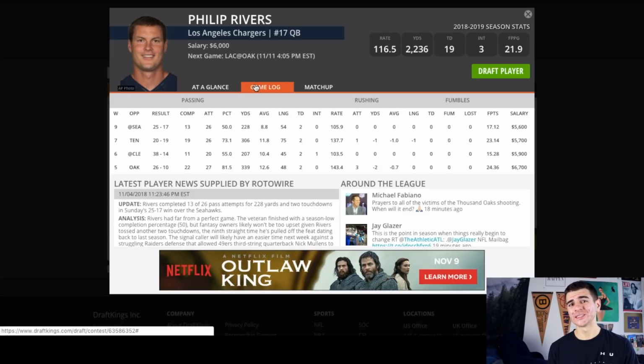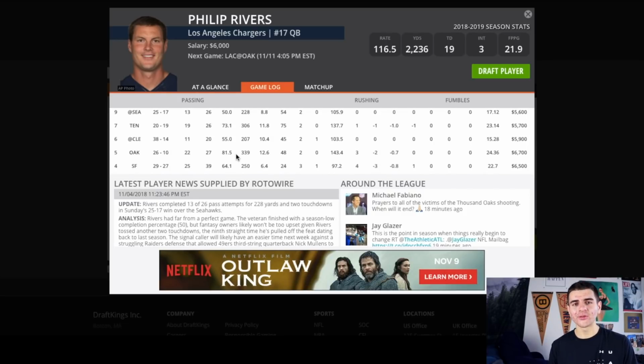He's going up against Oakland, who is the second worst pass defense in the entire league. Phillip Rivers last time against them had an 80% completion percentage. I think he went like 20 of 23. I mean, we can look at it right here, right? 22 of 27, 81%, 339 yards, 2 touchdowns, no interceptions. And he was just extremely efficient, obviously, because of the completion percentage. But this is a team in Oakland whose pass defense is absolutely atrocious.